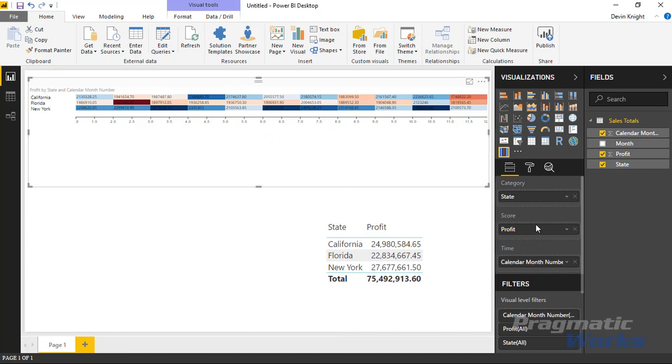Now, as far as the interaction, before I go into the format section, I should show you at least how you can interact with this visual. It's all click-based or selection-based, so if I click on, for example, the state of Florida, you'll notice it selects that entire row, and you can also see it filters down the table based on that. It works both ways, and by the way, if you want to unselect it, you just click it again.